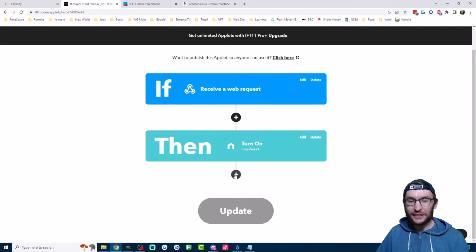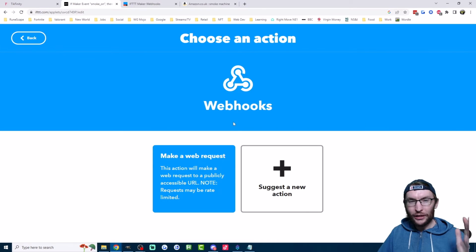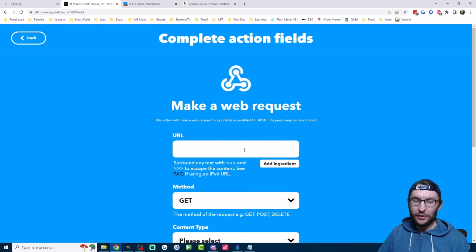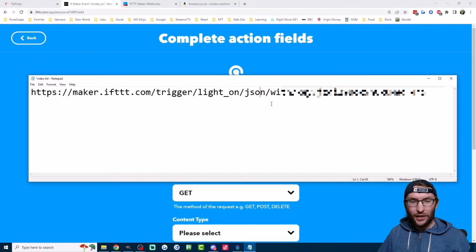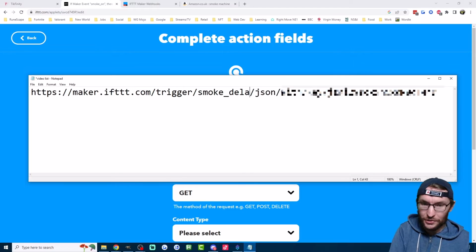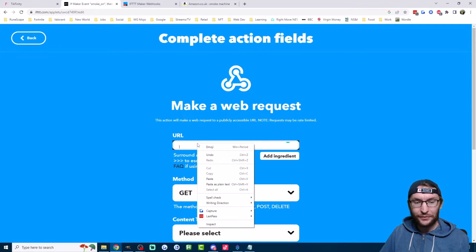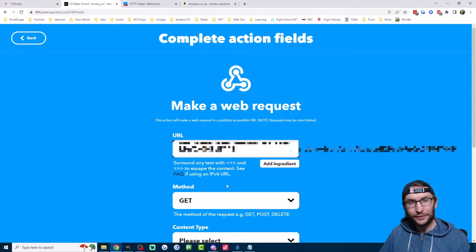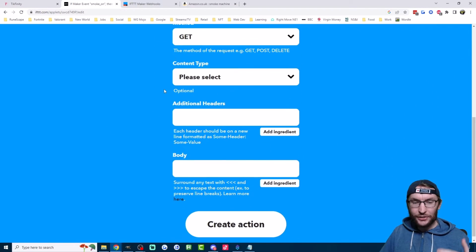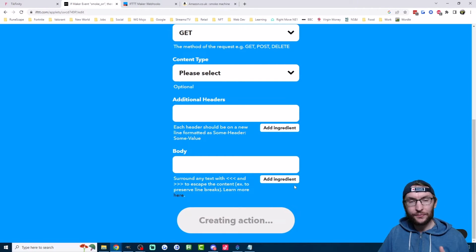We do that by pressing the bottom plus button here, and we are once again making another webhook. Very importantly here, this webhook needs a different name, so we're making a web request this time. Once again, we're using our webhook URL, but instead of being named light on here, I'm going to call this smoke_delay. I'm going to highlight it and copy it this time into IFTTT instead of into Ticfinity. All the other options on this page, just leave them as the default. Don't change anything else. Just hit create action.